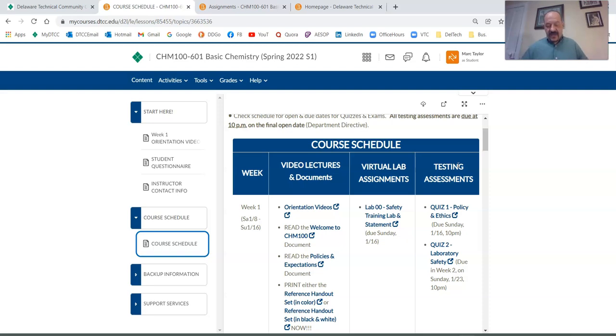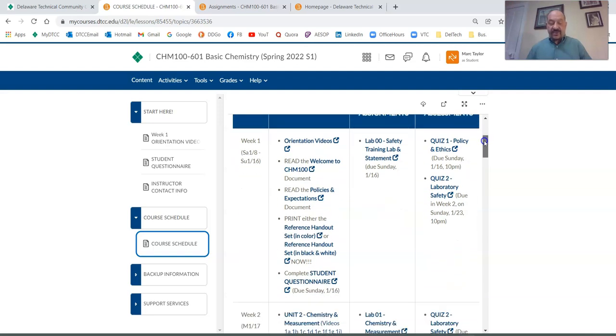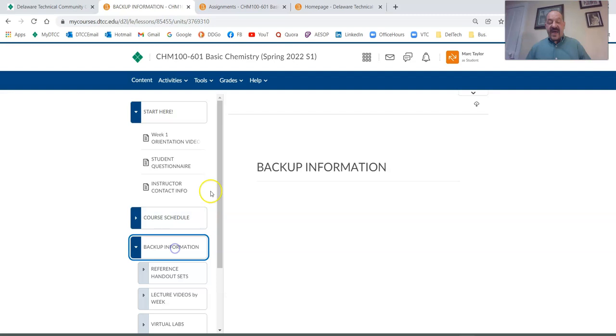Okay, so if you look at each item in here. They're all active links. So if you hover your mouse over any one of these, you can open these up directly and complete each assignment directly from the course schedule or from your weekly lesson plans that are posted as announcements.